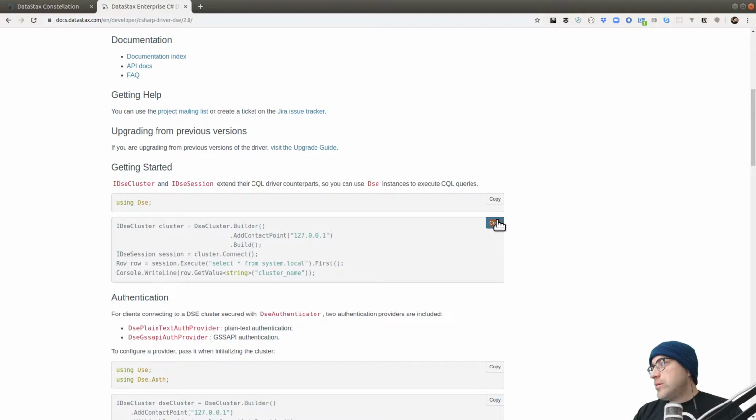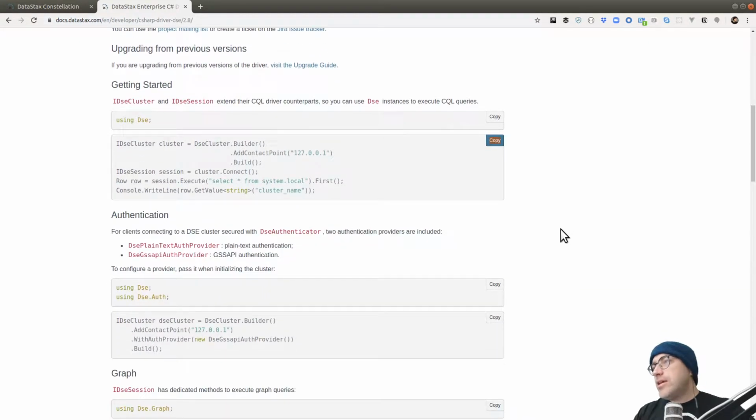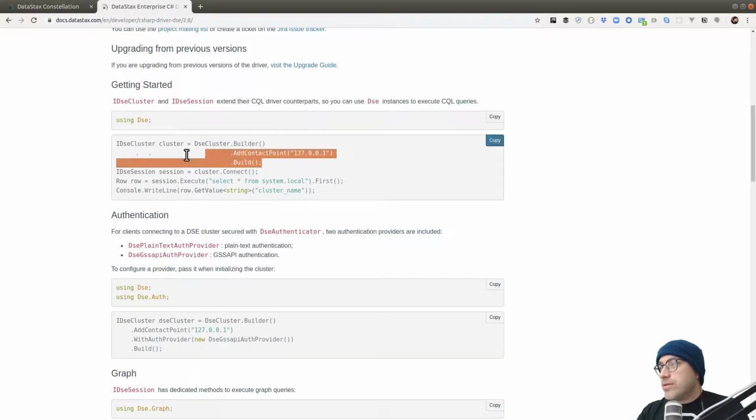So here is the getting started bit. IDSECluster, which is an interface for DSE cluster, and IDSESession, an interface for DSE session. The idea with any connection is that we create a cluster, which is really just kind of like a connection object. You could think of that as like a SQL connection or something like that from the SQL Server space. Same for any other database. So that's what the DSE cluster interface contract means when you create that object here.